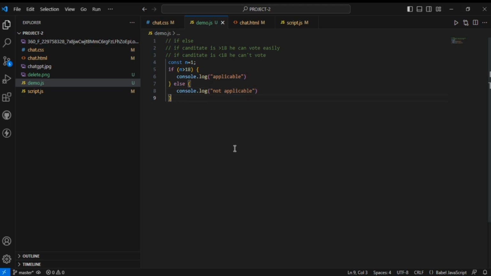What is given in it? That if the value of n, the constant given in it, is greater than 18, then he can vote. He is applicable to vote. Otherwise, he is not applicable to vote. Am I right? So I will give a demo on it.